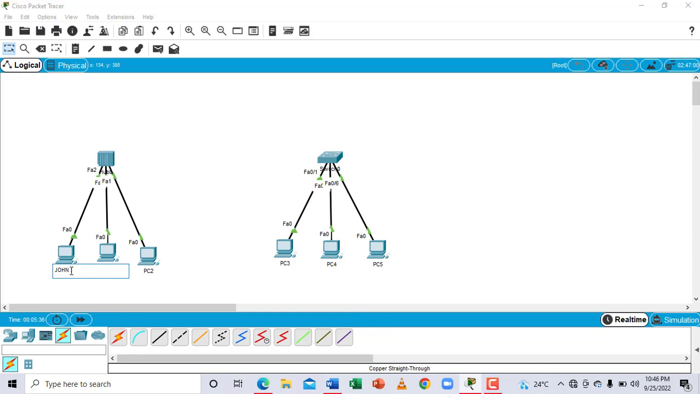Let's say John's IP address is 192.168.10.2. I'm just copying to make the process faster. Now let's see here, Mark. No two computers can use the same IP address. Since John's is 2, Mark's is going to be .3.